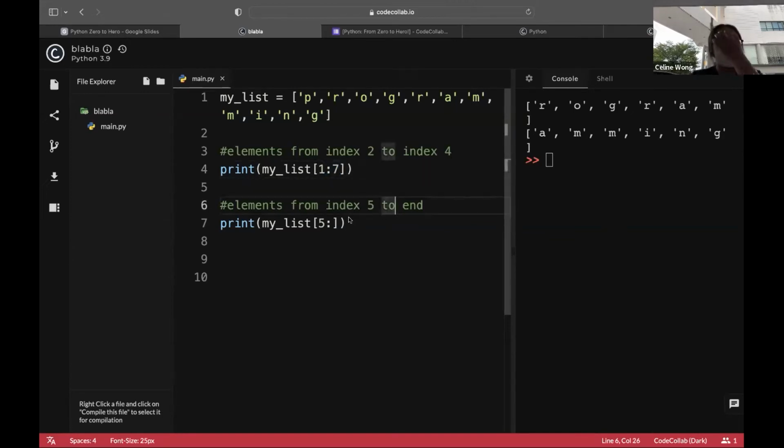A cool trick that y'all can take note of to print elements from a certain index all the way to the end is just this statement over here. You just leave the endpoint blank. So you can see that here the list is printed out from the element with the index 5 all the way to the end.